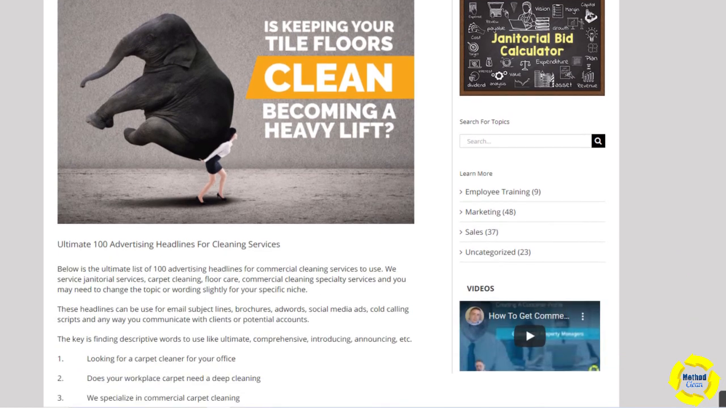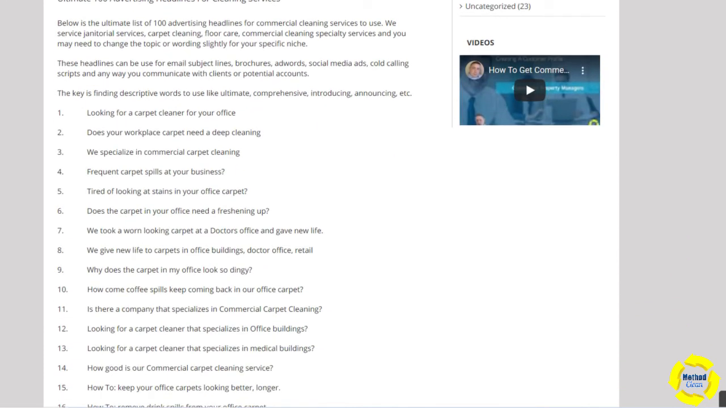Now below, this is an example that a cleaning company would use. This is one that I personally have used, where we are using a metaphor. Is keeping your tile floors clean becoming a heavy lift? And then we're tying in that picture with that headline, but the headline is a metaphor. So we're going in a completely different direction. They're both equally effective.